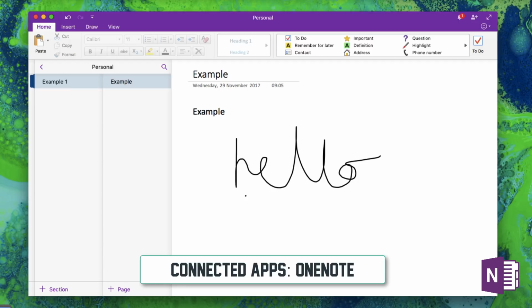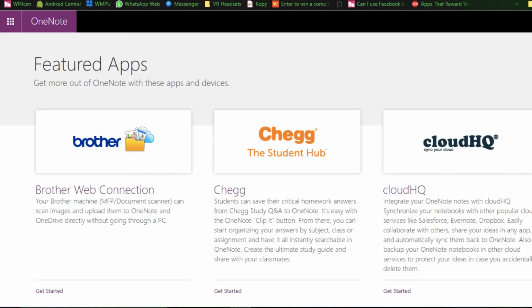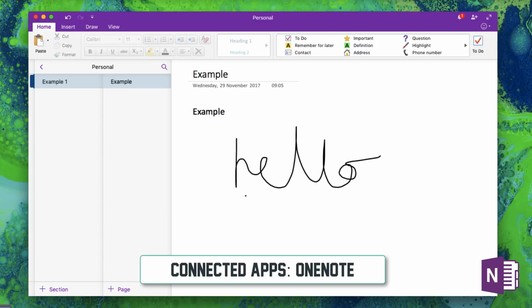OneNote has a host of those connected apps, as I was mentioning before. Office Lens allows you to scan new documents over to OneNote. You've also got a Zapier connection, WordPress, and the likes of Newton, which I use on a daily basis. Newton provides you with emailing-in functionality. That's just something to note as well.